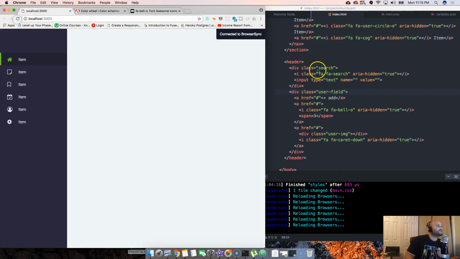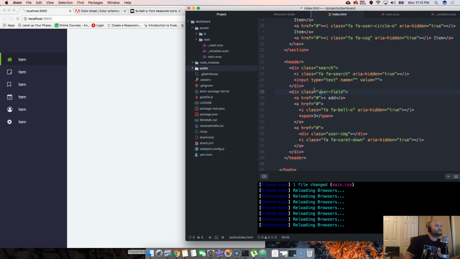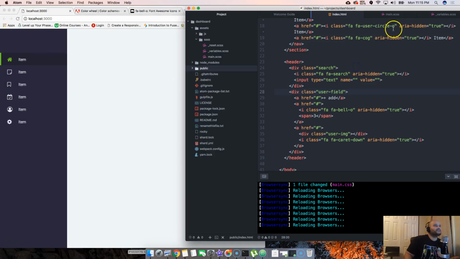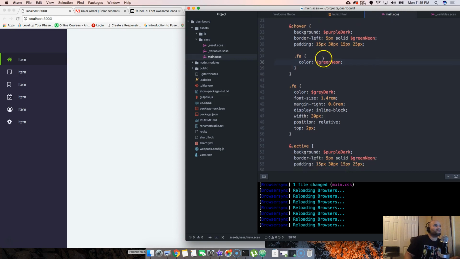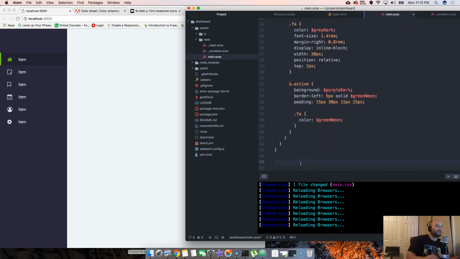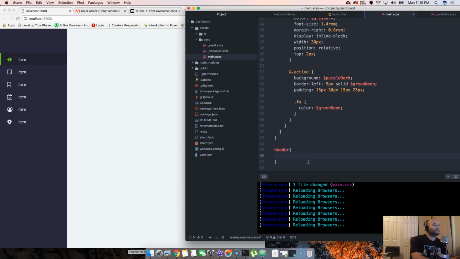Okay, so let's see what's in here. Let's save that. You're probably asking why it's not showing. Well, it's probably over here hidden below this. So what we're going to do is come here to the main.css. Let's come down here and basically say header. Let's work on the CSS, guys. This is the fun part.